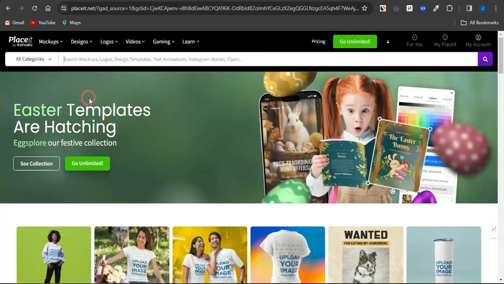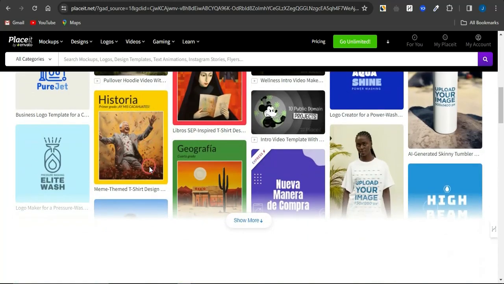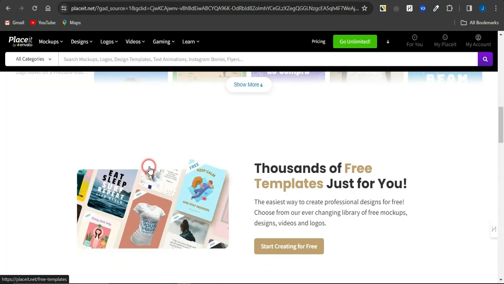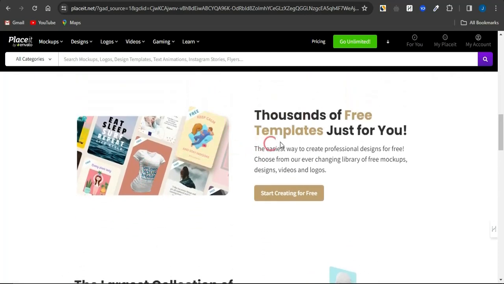Now, this is a cool platform. As you can see, Easter is around the corner, and they're posting stuff about Easter templates hatching. Explore the festive collection. You can keep scrolling through and see a lot of already made templates that you can simply utilize. As you can see, there are thousands of free templates just for you.